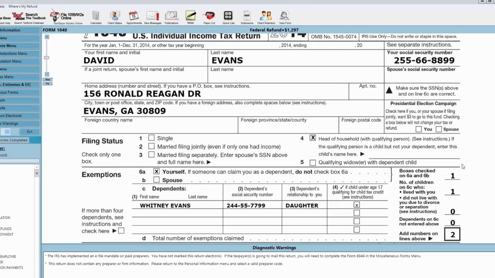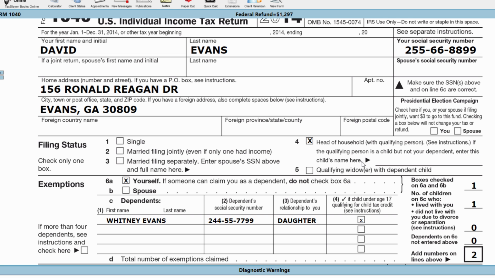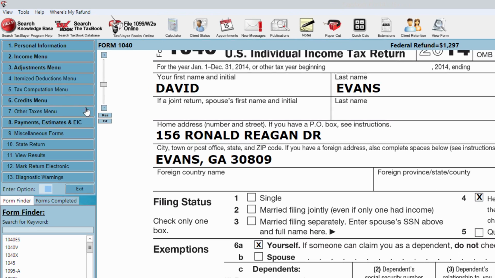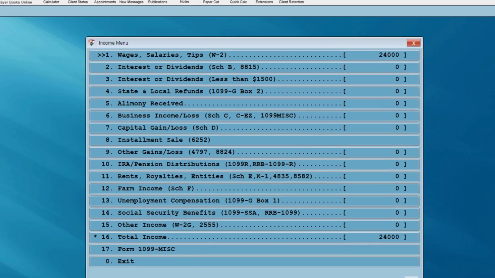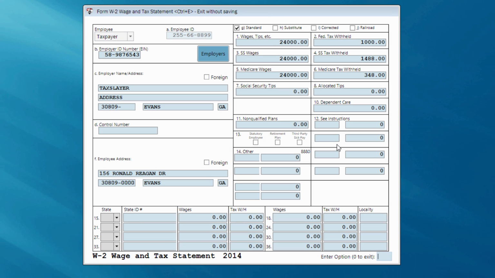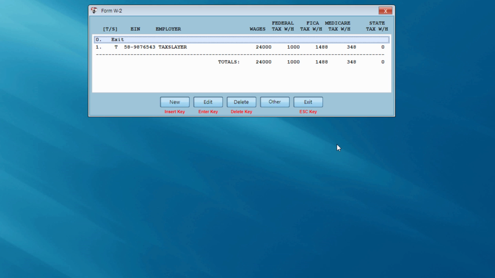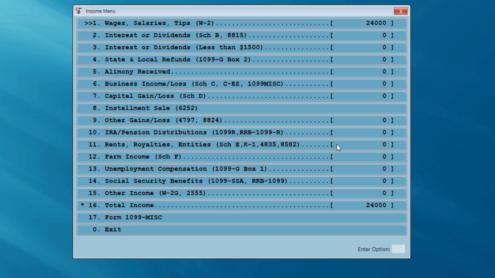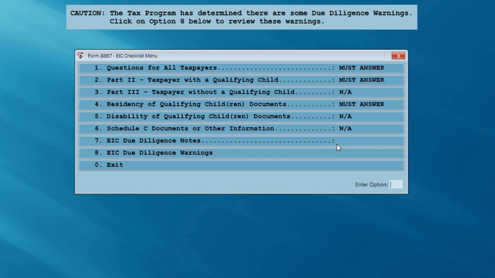In this earned income credit example, my client is filing head of household with one dependent, and we're going to go to the income menu. I've entered in my client's W-2 information. And once I exit the income menu, the program recognizes that because of my client's filing status, the fact that he has a dependent child, and his income level, he might possibly qualify for earned income credit.